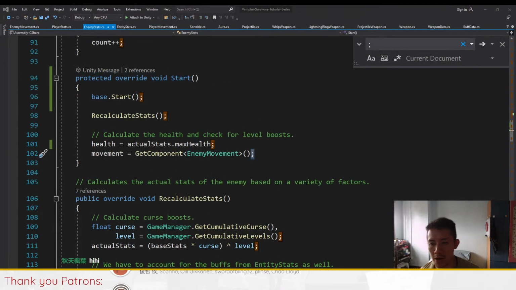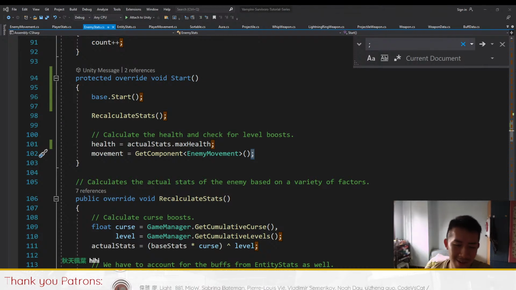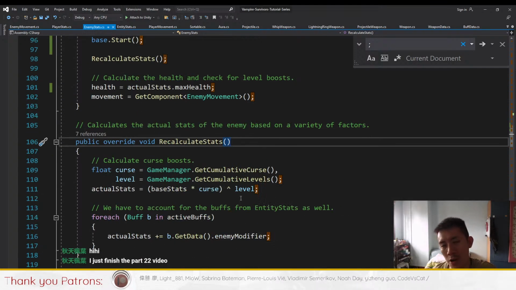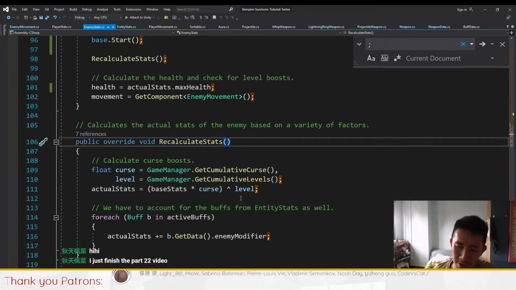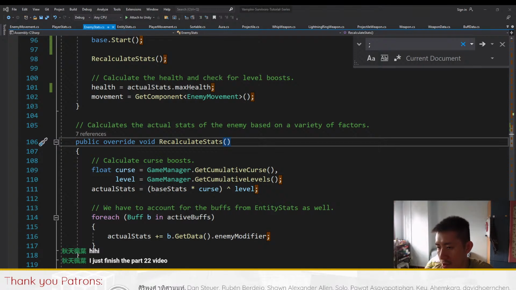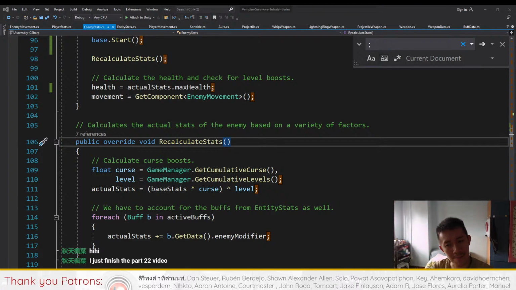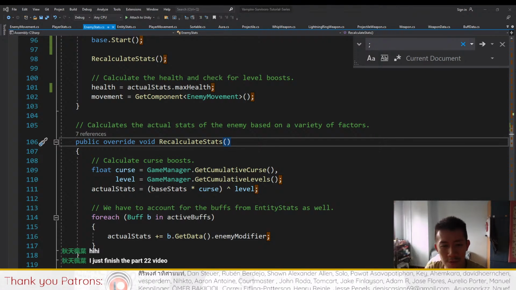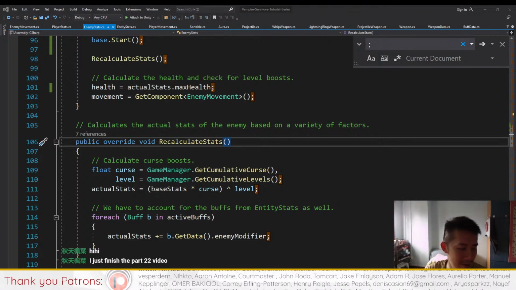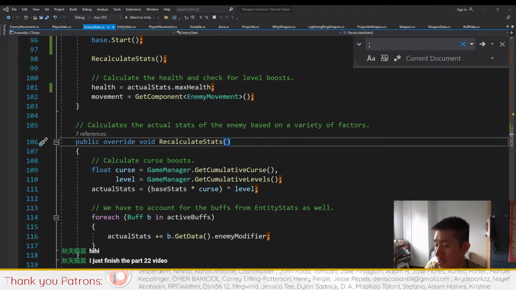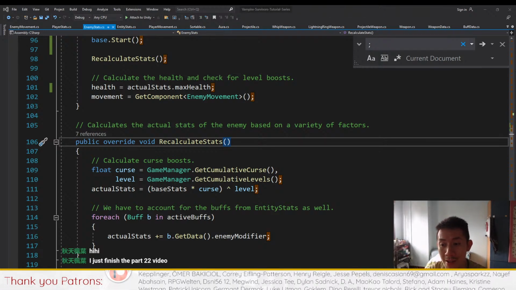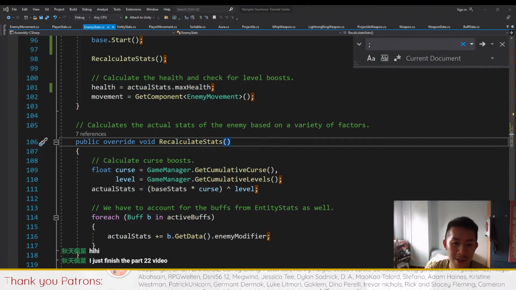Hi, Chiu Tian, it's been a while. Haven't seen you in a while. I'm coding a buff and debuff system, and I'm trying to work out how to apply different tinting colors to the sprite. Just finished part 22. Did you like it? The buff and debuff system I'm really excited for as well, because I think it has a lot of potential. After we are done with this, we'll be able to create a whole bunch of weapons.